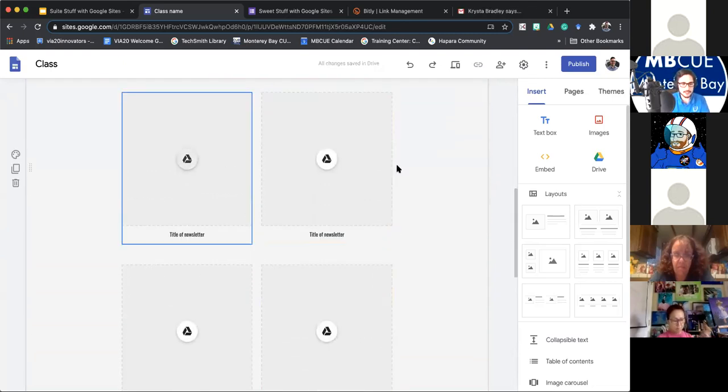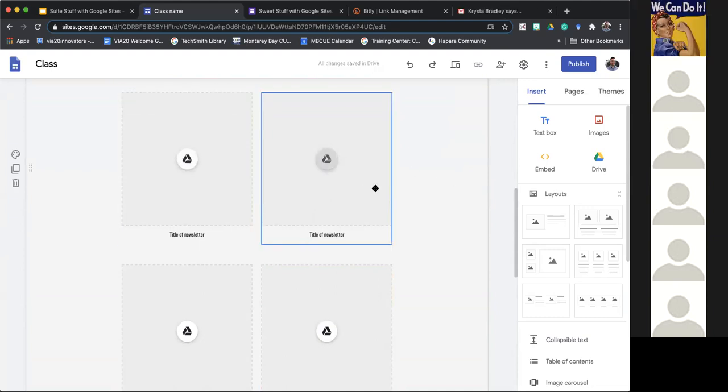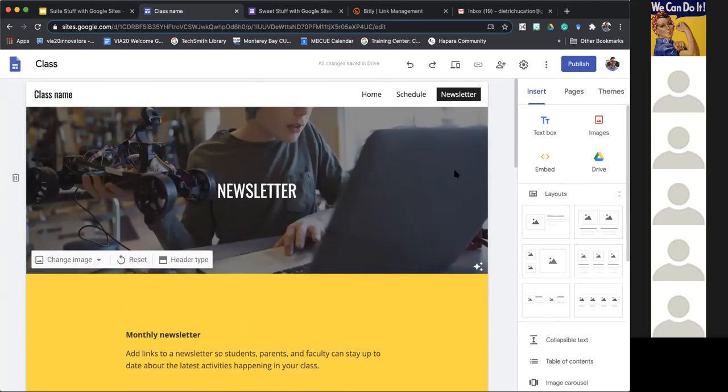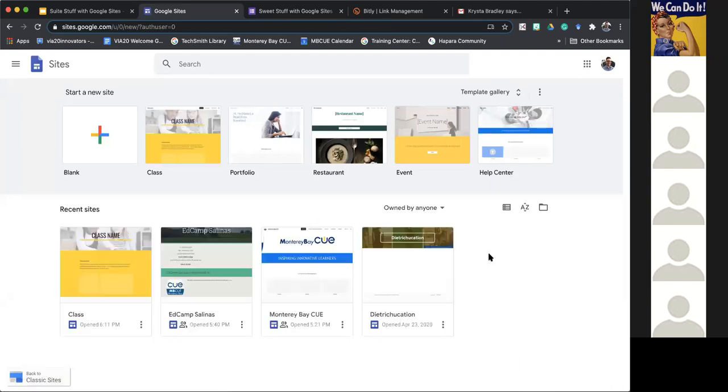If you notice here, these are different locations where you can input something from a Google Drive. So this is if you just wanted to start from a template. I'm just going to go back to sites here really quick. Before we start looking at the different elements from scratch, I'm going to show you something that I made for my own class, and maybe some of the different things that you can use for ideas for your own.